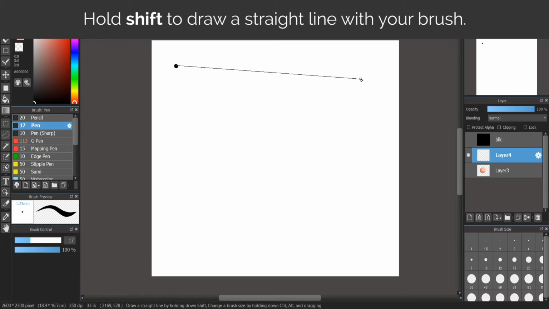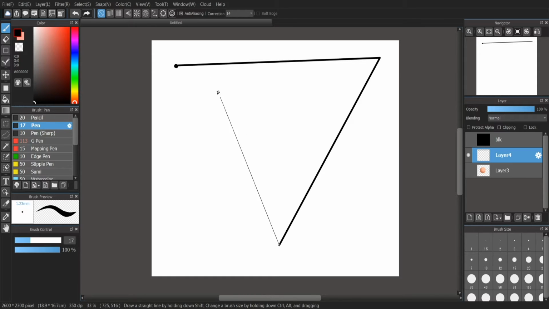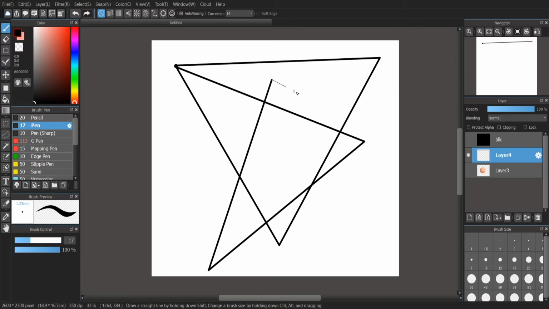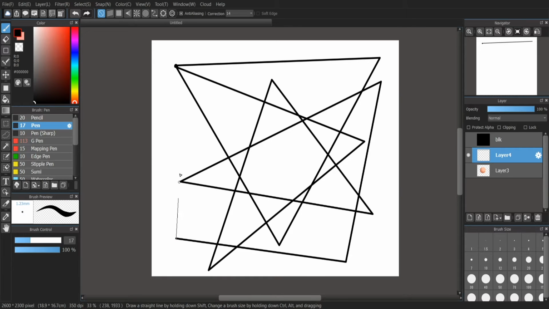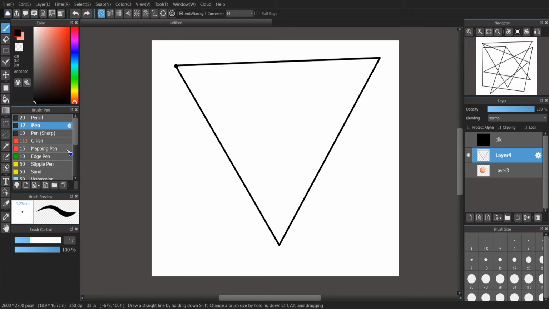And if you hold shift, now you'll see this line that pops up, right? Coming from that dot that you've just drawn. If you just click somewhere, now you've drawn a straight line. You can do this ad infinitum until you want to move on again. And that's a nice and easy way to get perfectly straight lines.